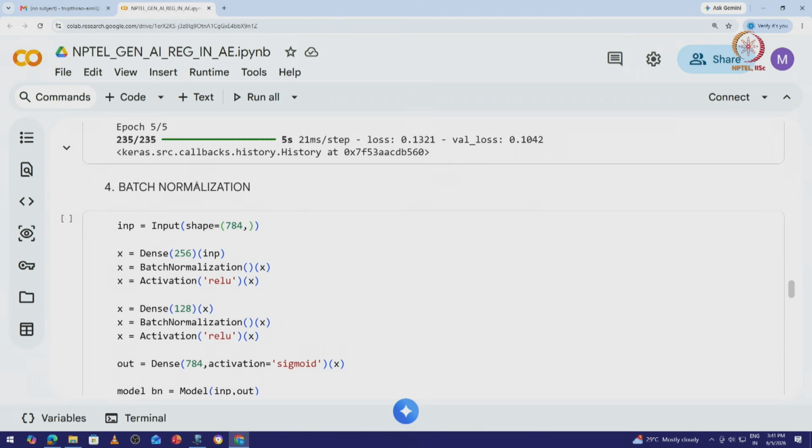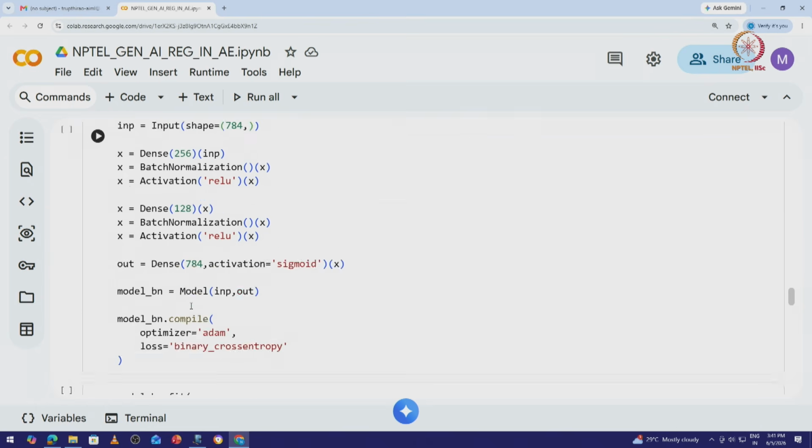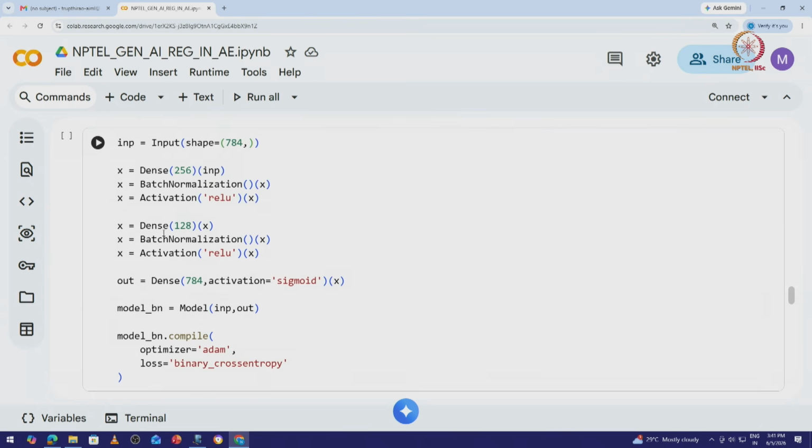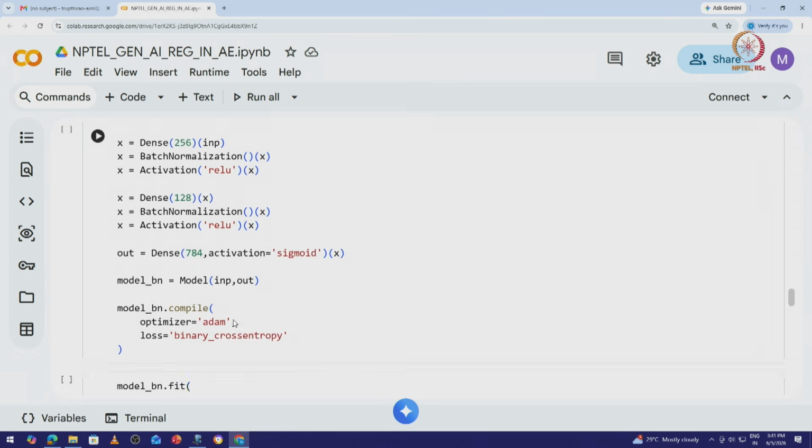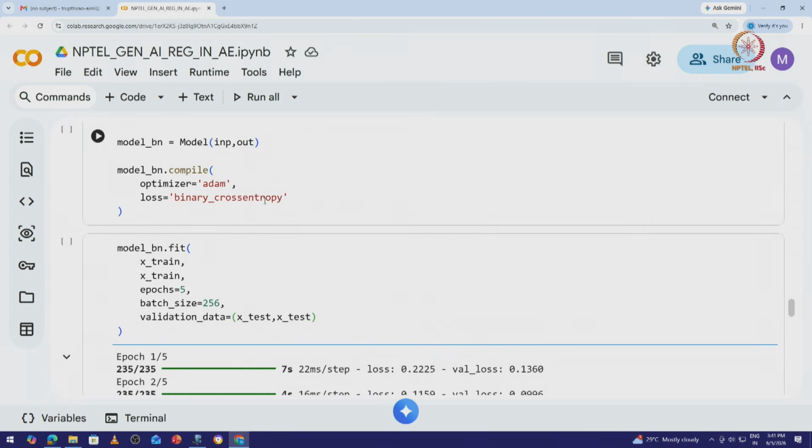So in order to perform batch normalization, we define the input layer with the shape 784. We define the dense layer with 256 neurons. We try to have this batch normalization on the previous input, and the activation function being ReLU. Same thing to do at the decoder part. We have the dense layer, 128 neurons, followed by the batch normalization, and then the activation function being ReLU. And at the outermost layer, we have this dense 784 neurons, once again activation function being sigmoid. And then the model development and the compilation remains the same using Adam optimizer and the binary cross entropy.